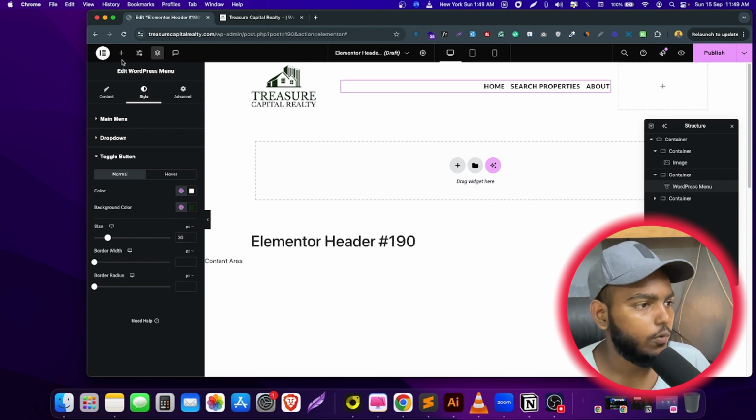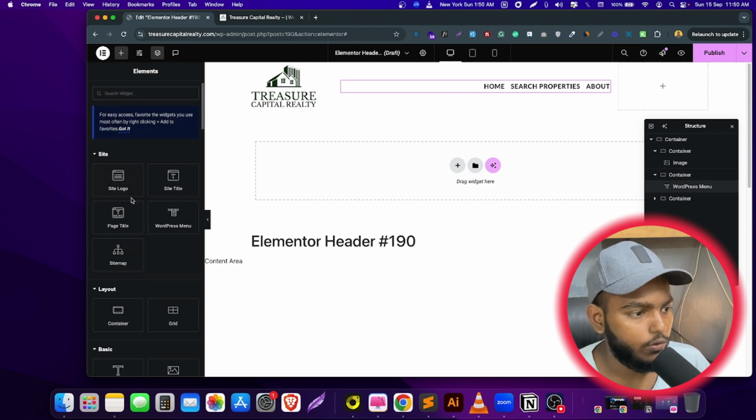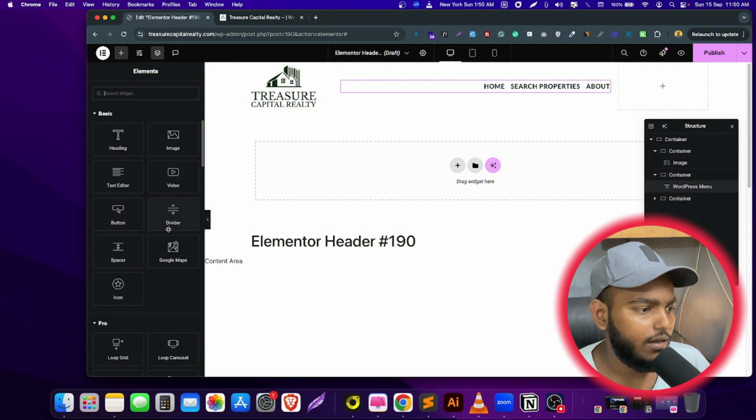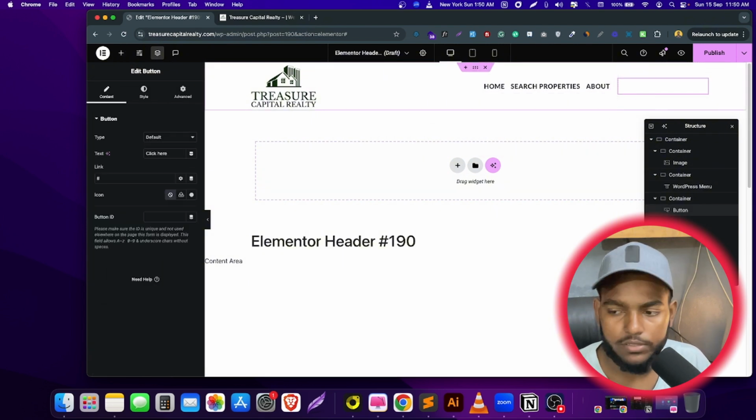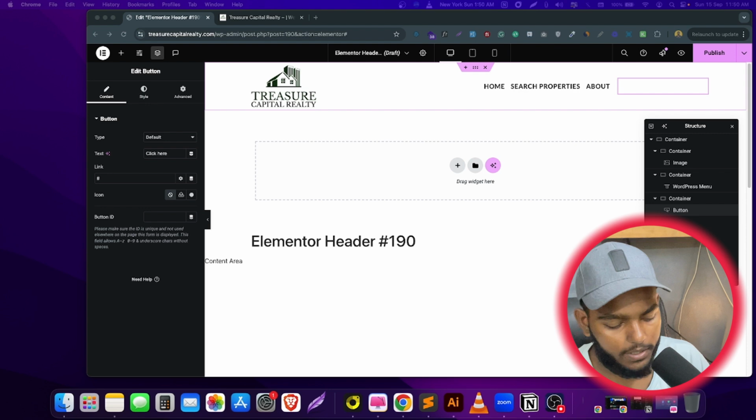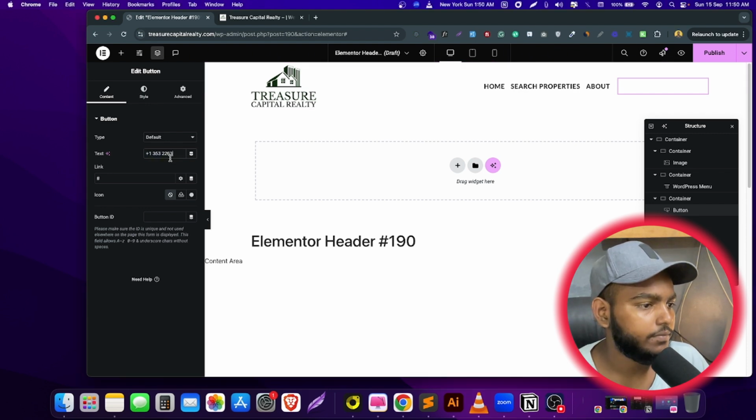So now I go again, click Add Element and go down here. I add a button, like a call to action, and I will add the button content in here.